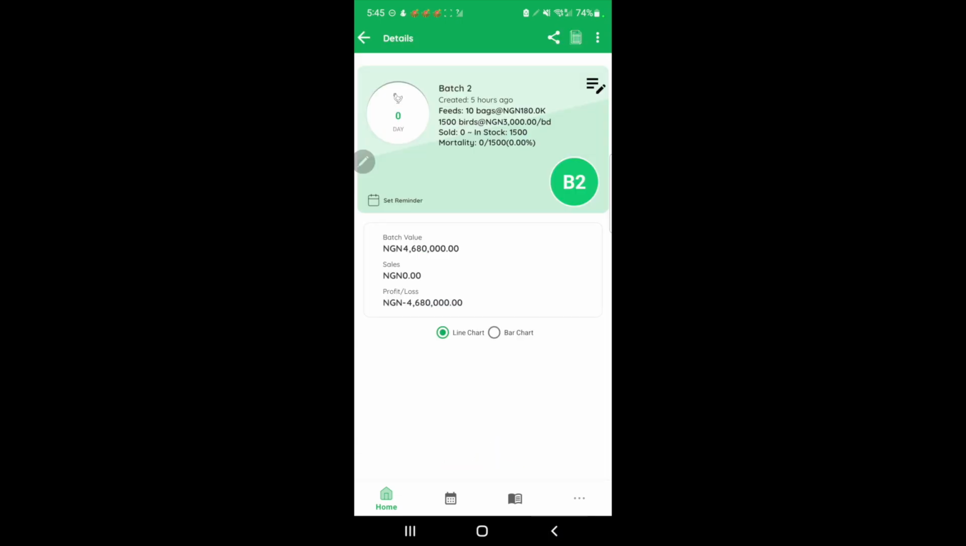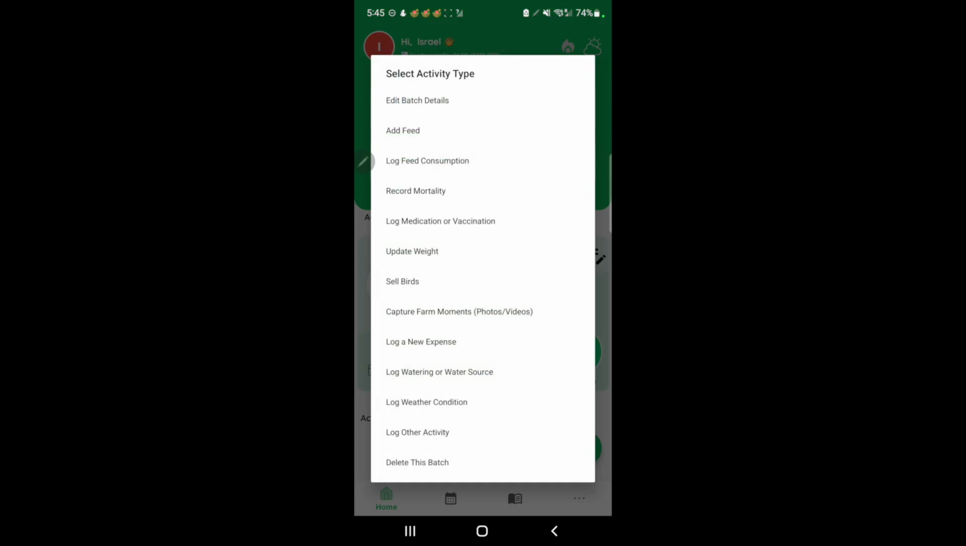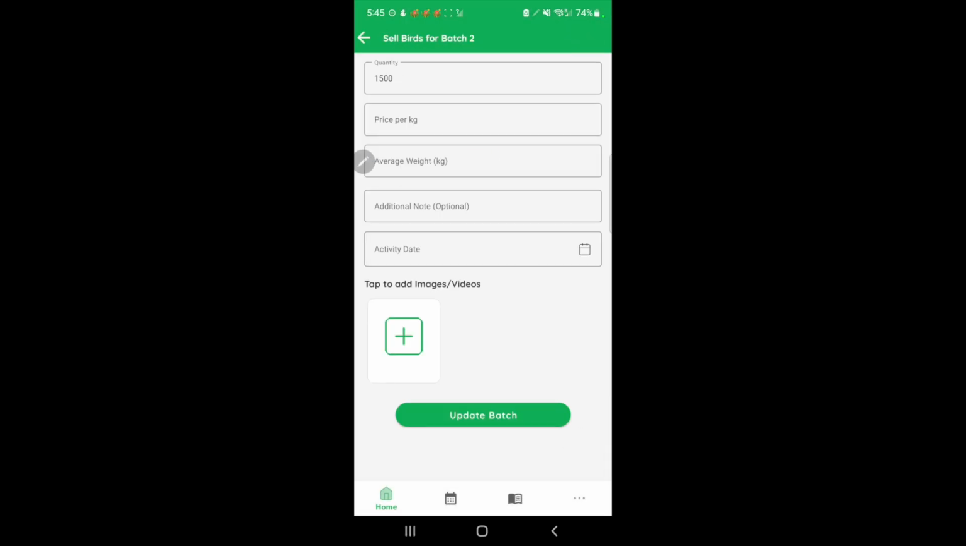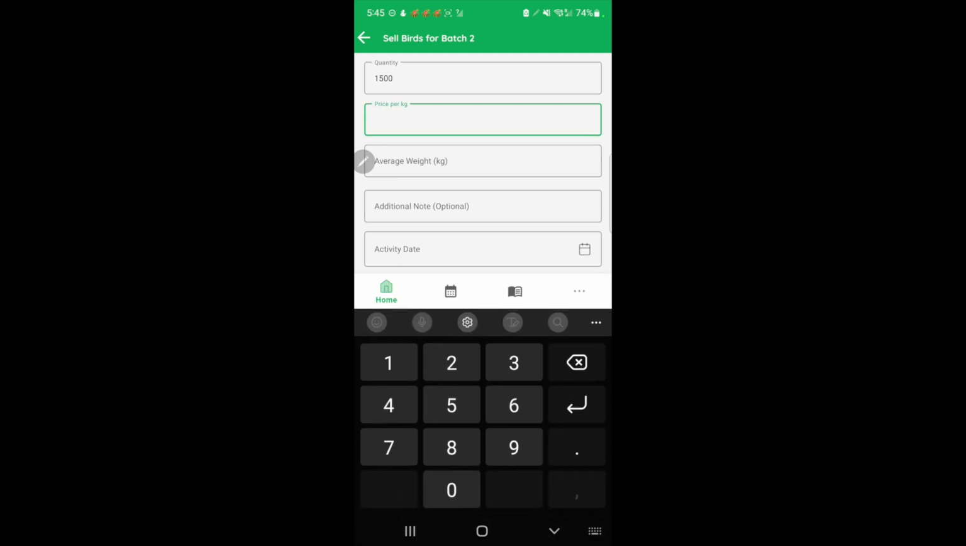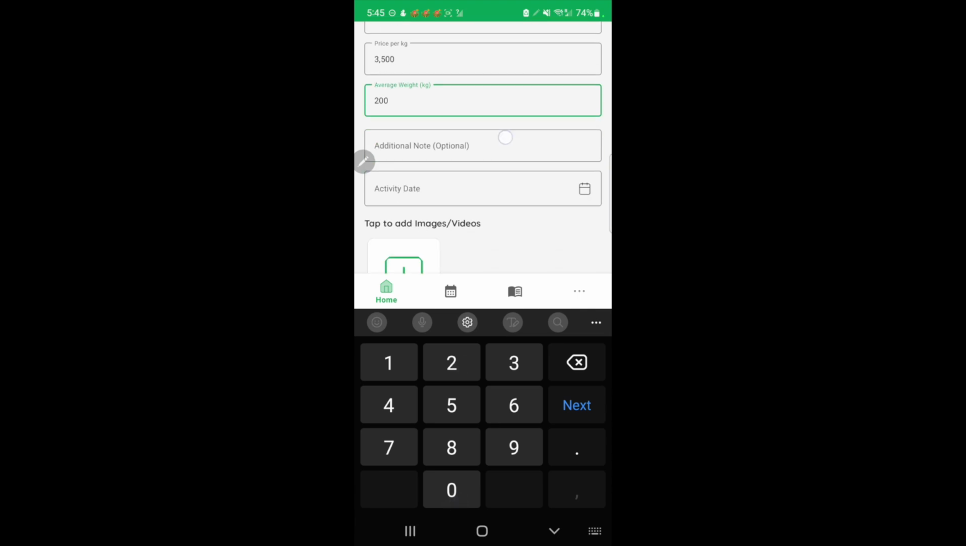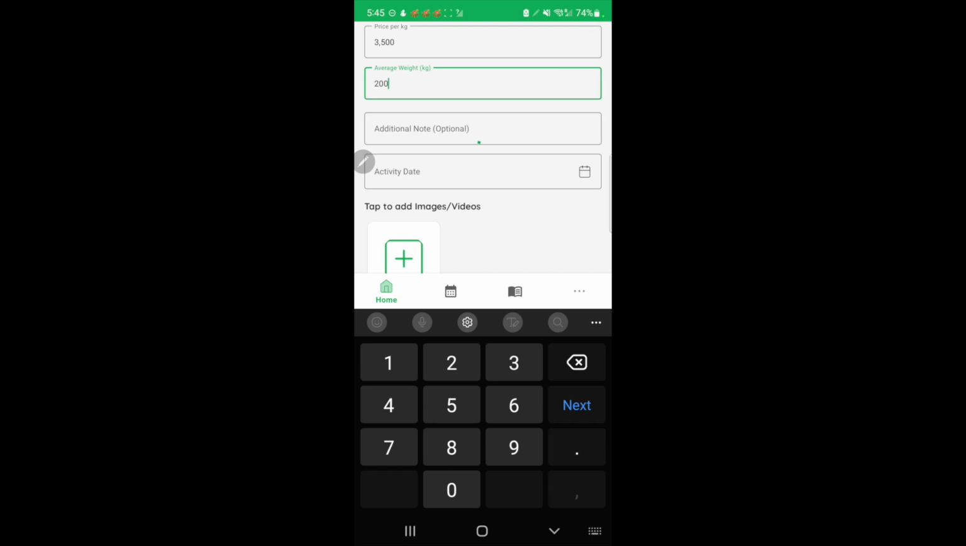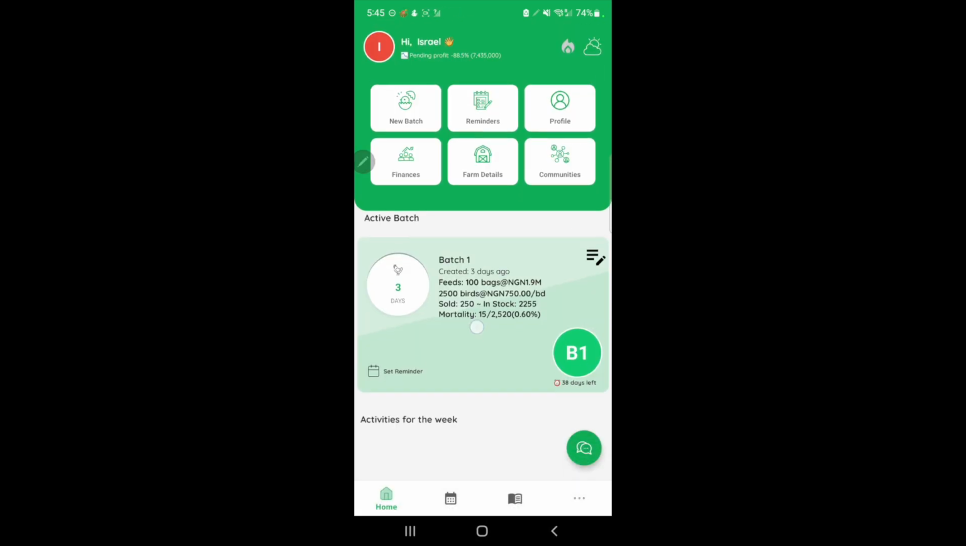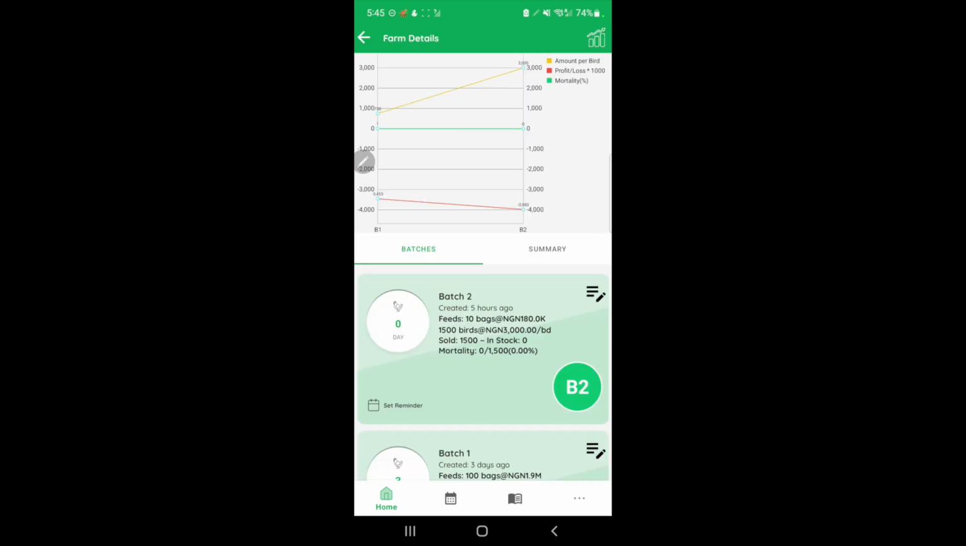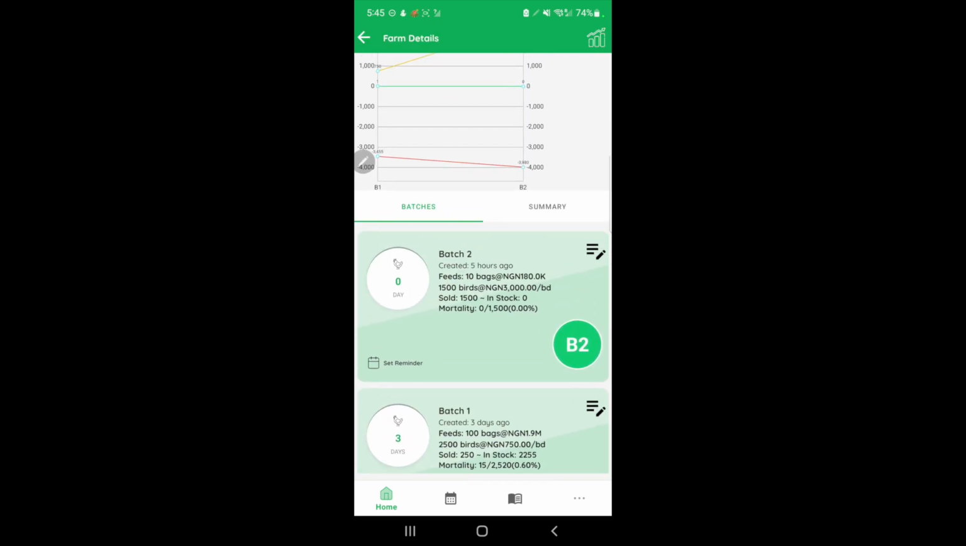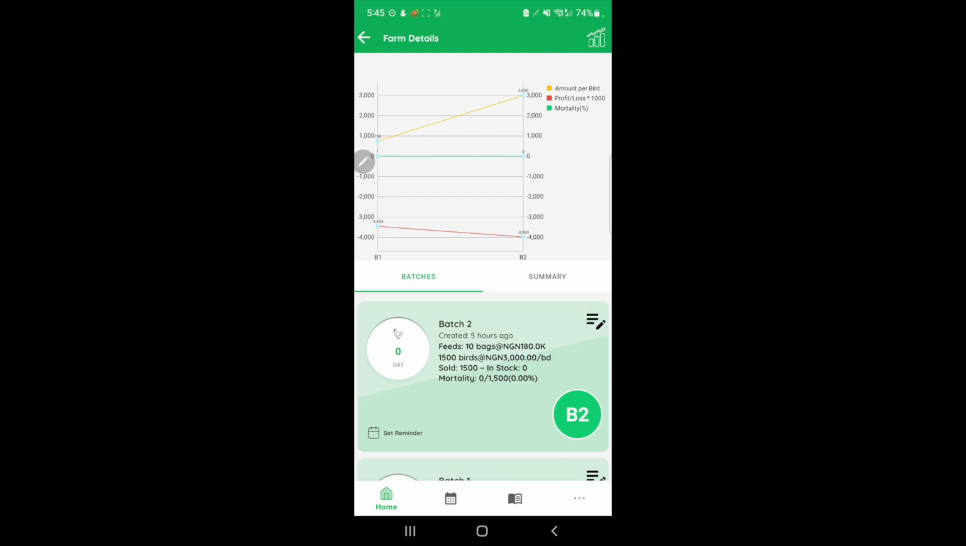So let's just add one record to this. We want to sell everything, and the price per kg is 3.5. Average weight, we're able to get 200. Okay, once you've sold everything, you won't see it here again. That's on your dashboard, but you can always see it in your farm details, just to see every batch that is running.